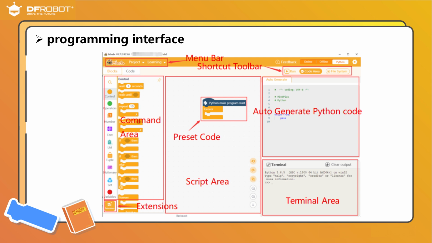At the top right is a small toolbar, which we'll use later. The large area in the upper right is where Python code is automatically generated. The lower right corner is our terminal area. I trust that you now have a basic understanding of the entire programming interface. We'll continue to explore it as we proceed.